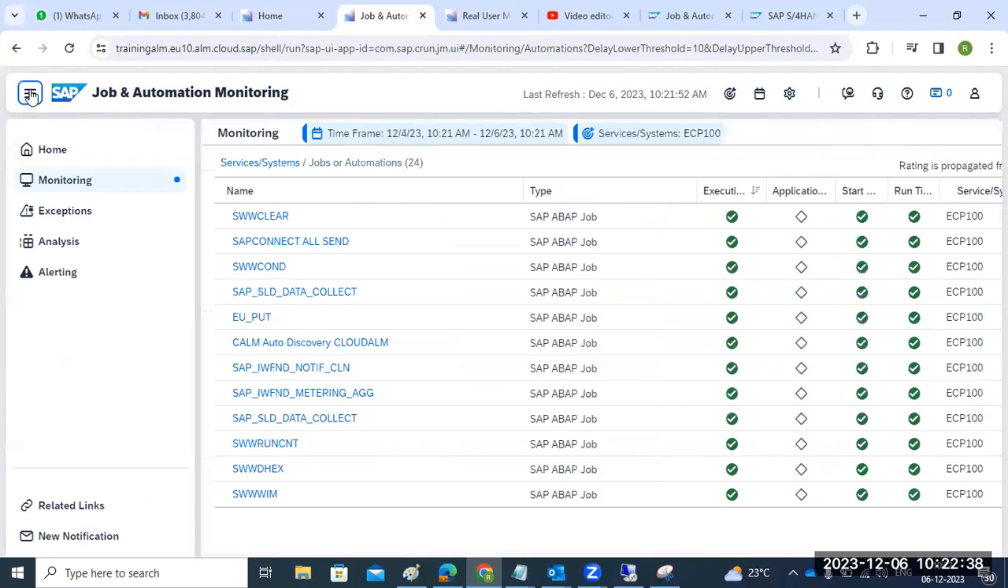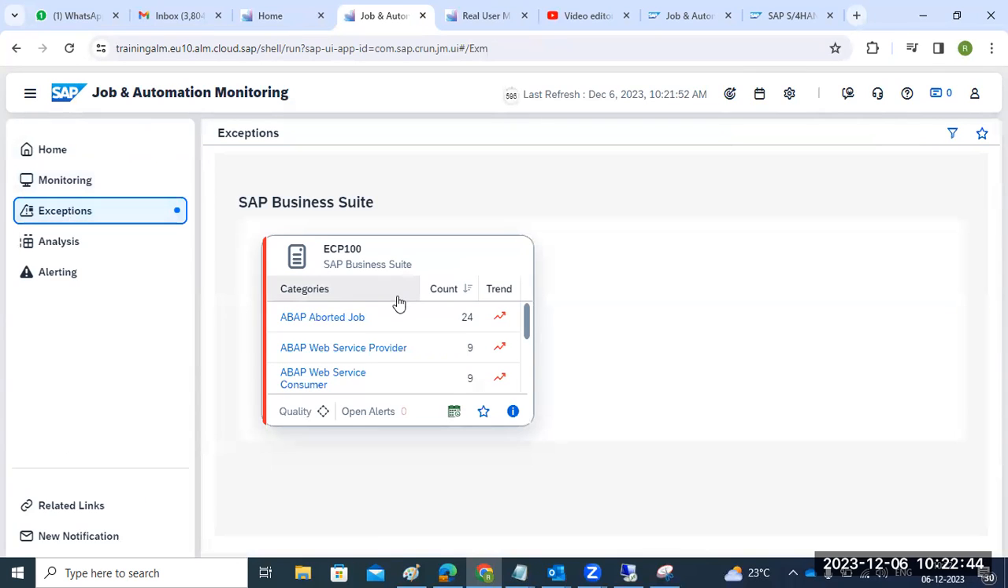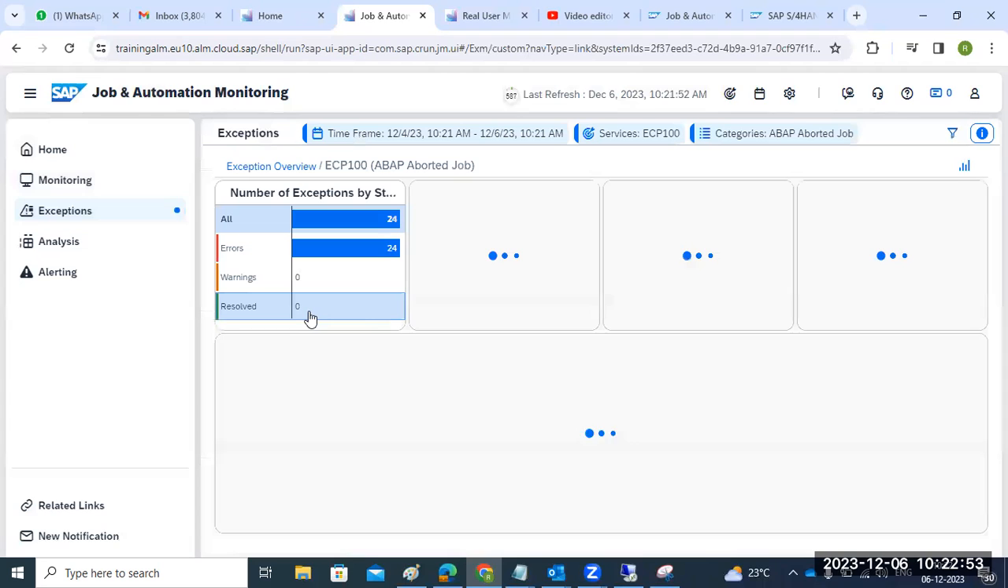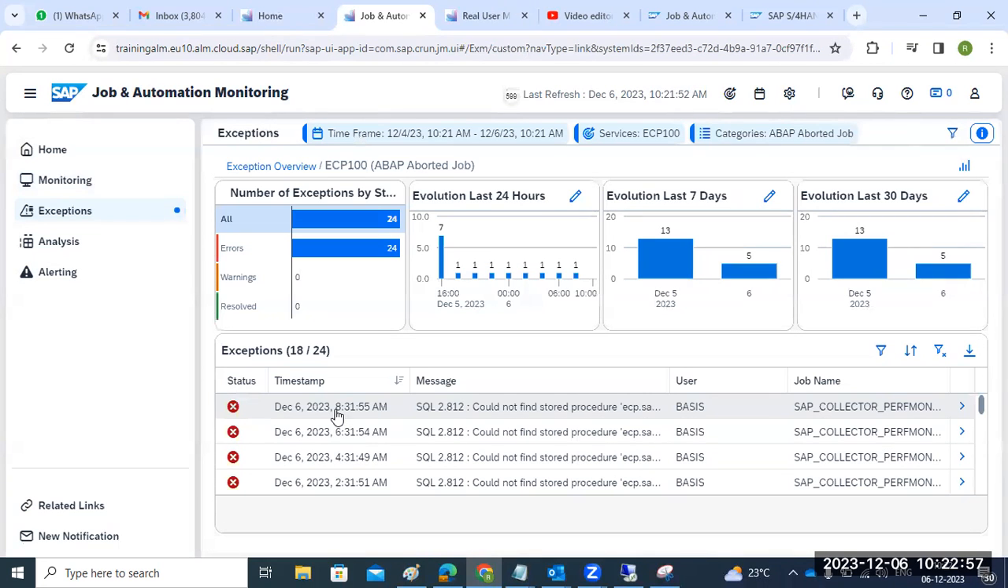So let me just check here. Okay. Any exceptions here? I think the aborted jobs count is trending more. Web services, consumer services. Okay, let's open this one. What information will be displayed here? So there are some errors, the collector performance alerts here. Okay, let's see. In the latest execution, there is an error here.